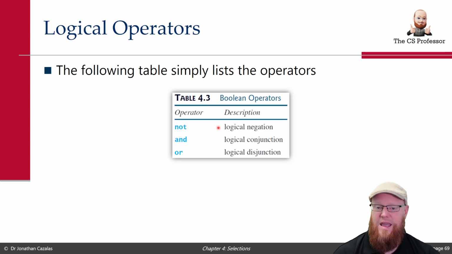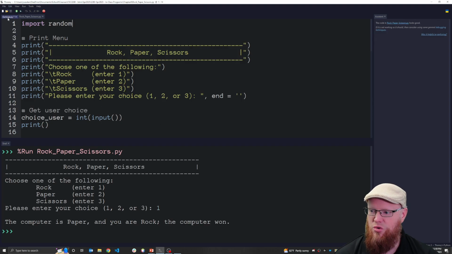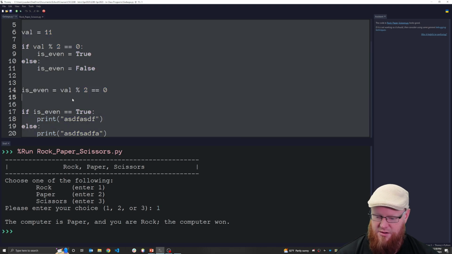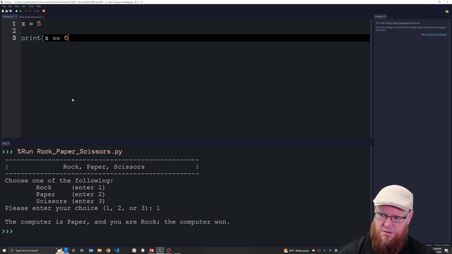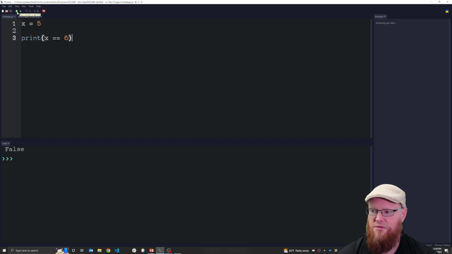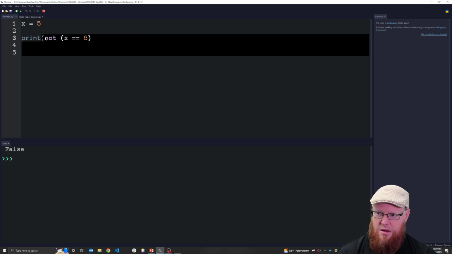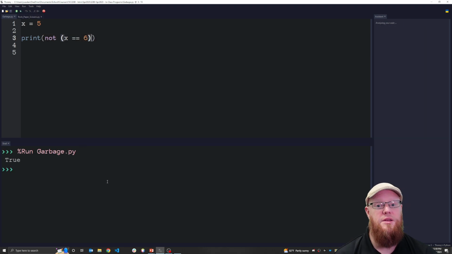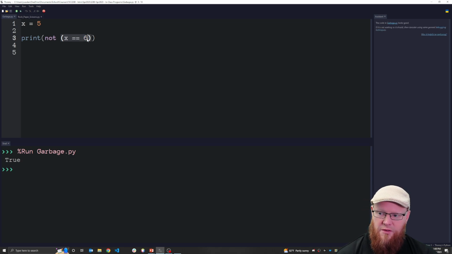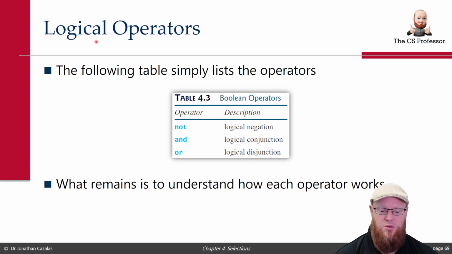So not will negate. So if you type in just not true, check this out. If I just want to print over here, how about this? X equals 5. Print, does X equal 6? That will print, of course, false, right? What about this? If I print not of X equals 6, what's going to happen now? That will print true, because this is saying all of that's false, and not false is the negation of false. That will give you true.